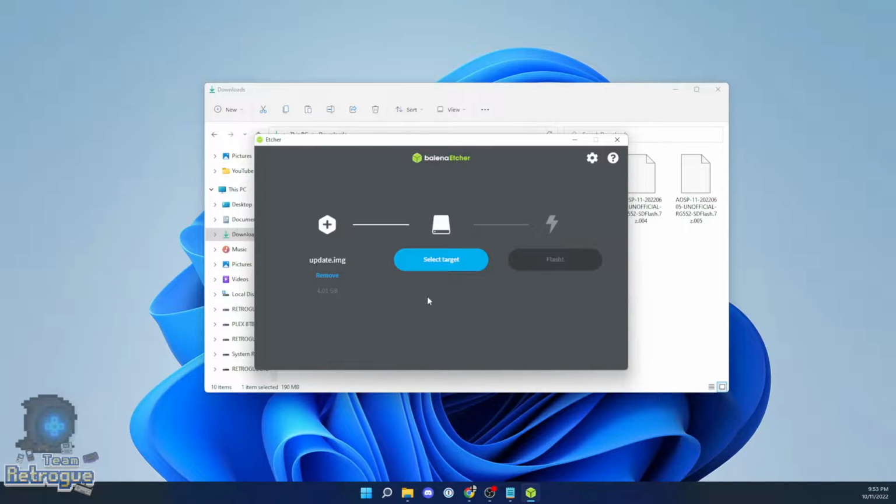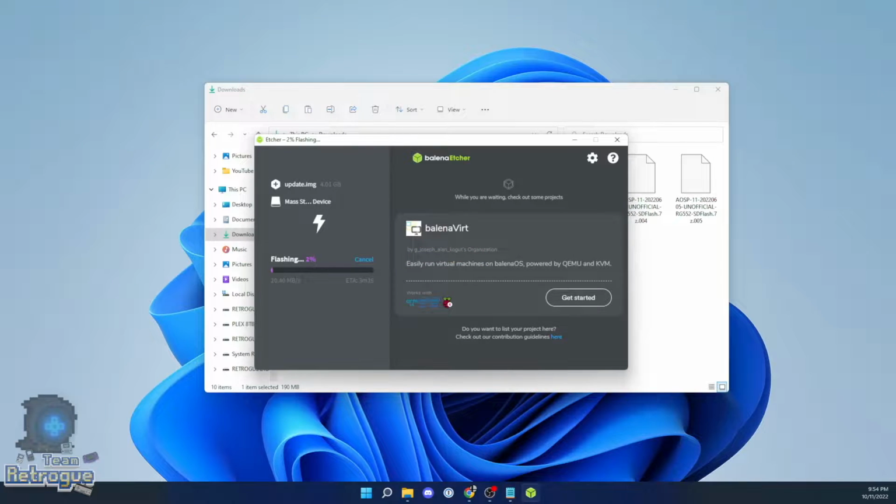So I'm using a 32 gigabyte SanDisk card. So once you've selected your update.img and your micro SD card, you can just go ahead and let this flash, grab a coffee or your beverage of choice, and then come back when it's all done and we can continue on with the next step.